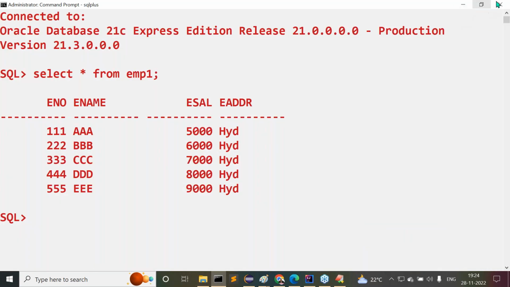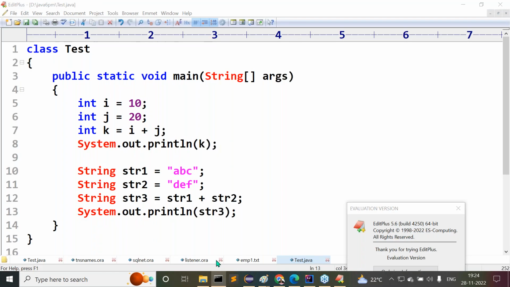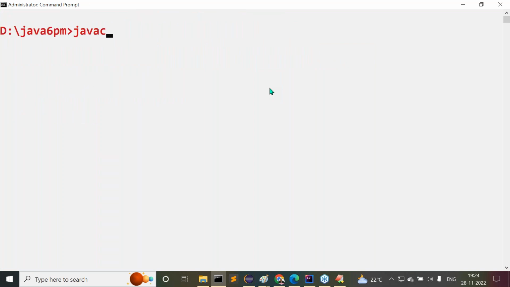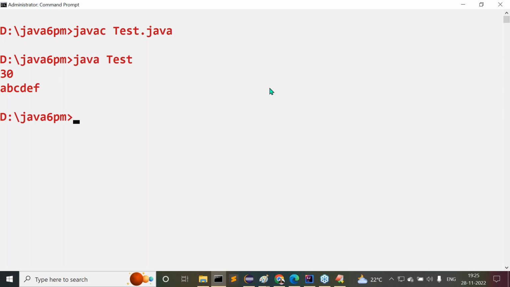Now let me open the command prompt here. Just understand it clearly. Inside this command prompt, go to the location where I saved it. cd Java 6 PM. Now I want to compile the program: javac Tester.java. Have you got any compilation error here? I just compiled my program, just checking for errors. No compilation error. Java Tester executed.